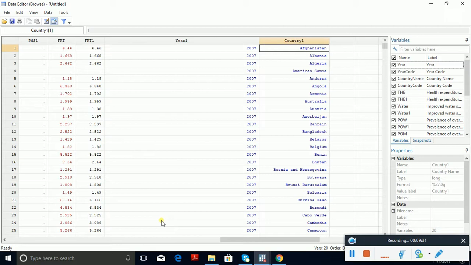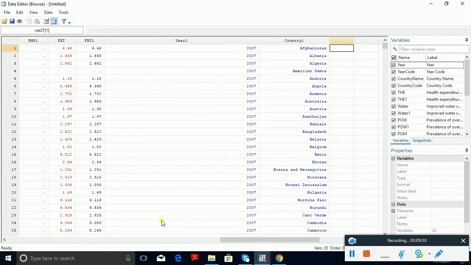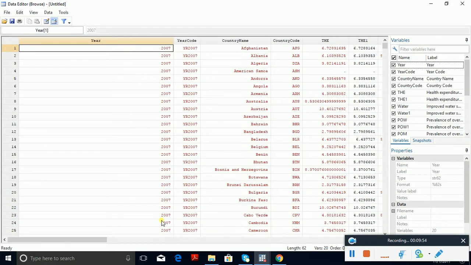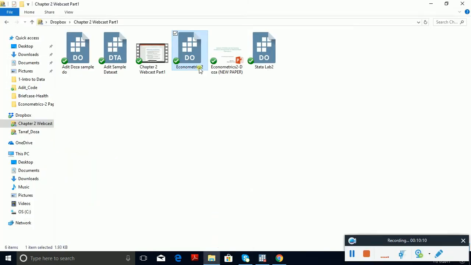So basically the steps that we have followed so far are similar for cross-sectional data. We can do a cross-section also, like if we just want to analyze 2007. The same steps you follow for cross-section. Now let's go back to the do file that I have uploaded. Go to your do file in the Dropbox folder. Click econometrics 2.